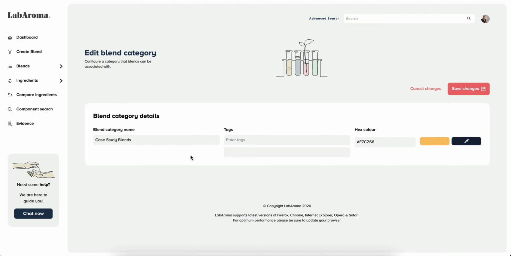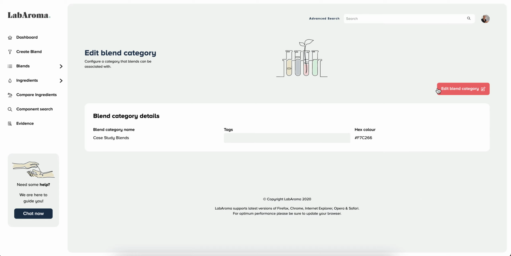Here you can change the name of your category, enter tags to your category which may help you identify it. This may be helpful later to help you quickly find an ingredient, condition or indication that may be relevant to your category. You can also change the colour cover of your category by entering a hex code or by selecting a colour from the colour panel. When you're happy with your edits, save changes or alternatively cancel changes.